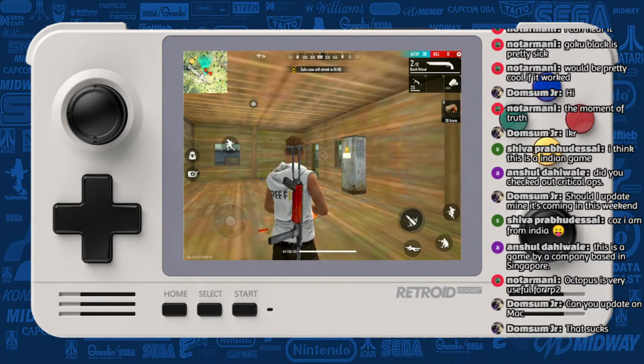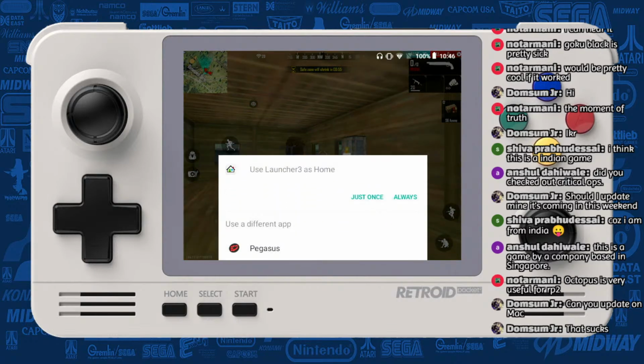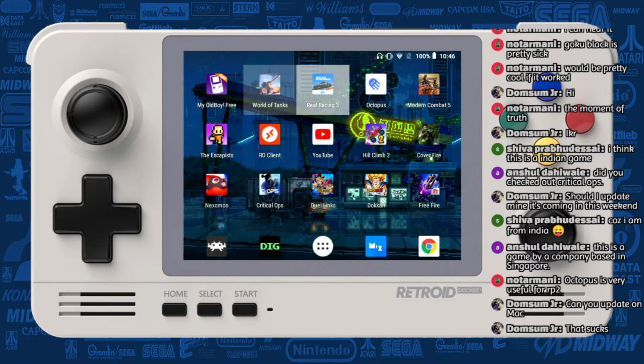Let me press R1, nothing happens. L1 makes me shoot. So I just have to figure out how to map. Okay, so let me exit out and see if I can launch with the Octopus app.